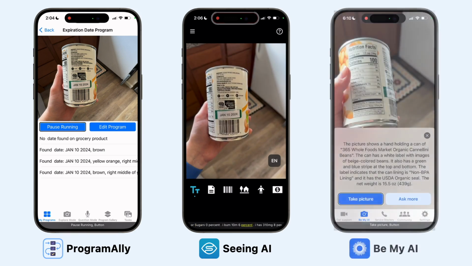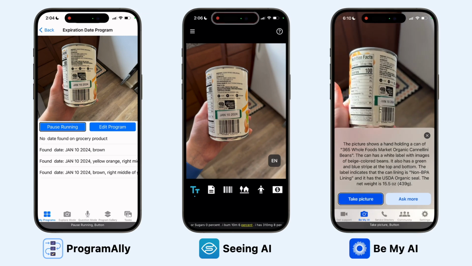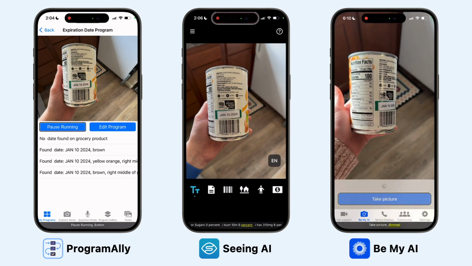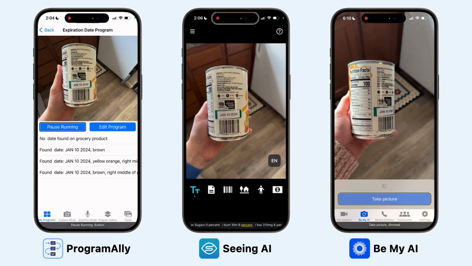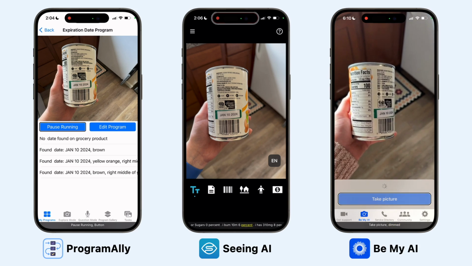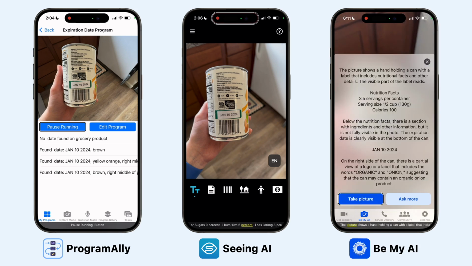Be My AI, which is powered by GPT-4, requires users to take a static image containing the desired information, which can be difficult for blind people. Even then, once a photo is taken, specific information is often buried in a longer description. The picture shows a hand holding a can with a label that includes nutritional facts and other details. The visible part of the label reads, Nutrition facts, 3.5 servings per container, serving size 1/.